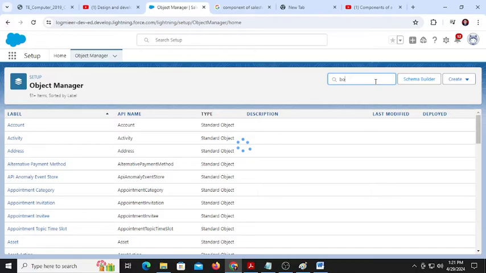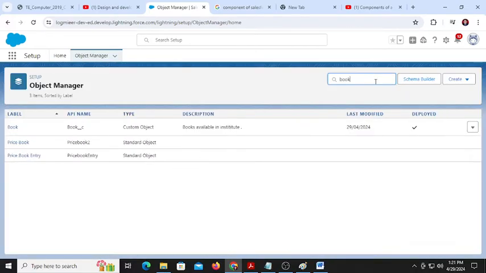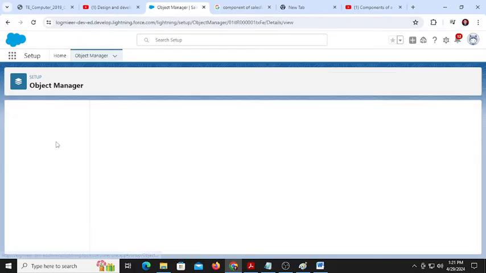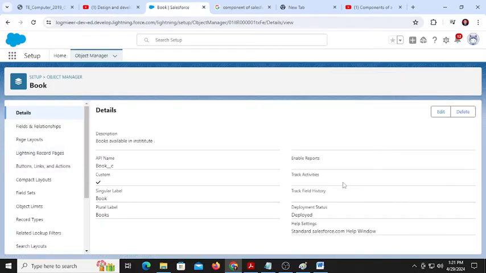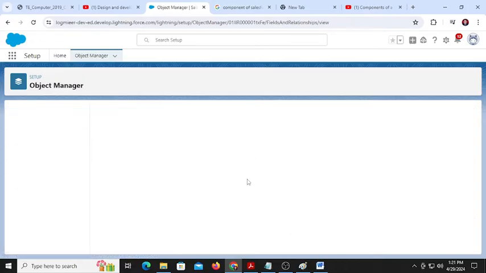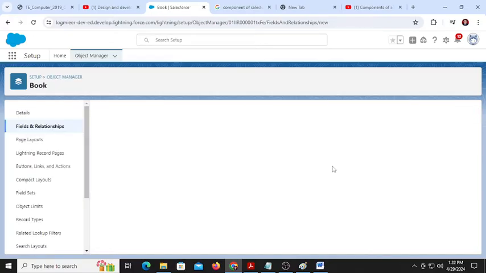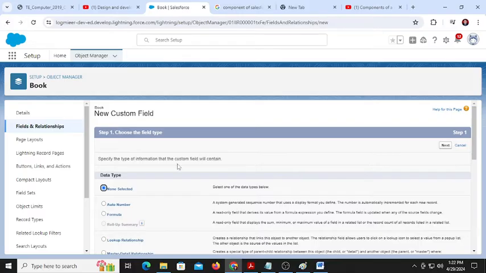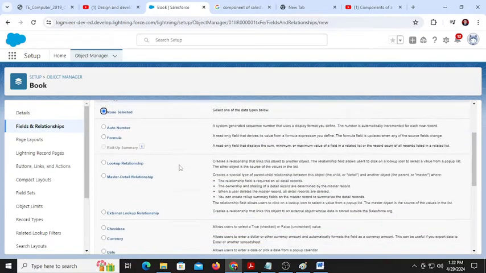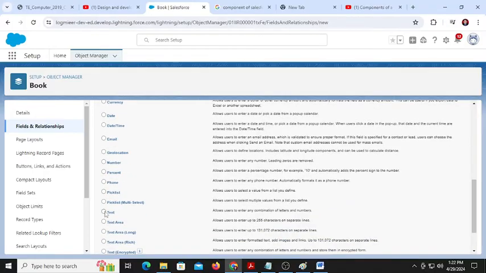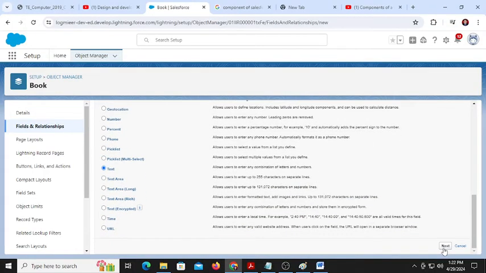My other object is book. You can see it is a custom object. Right now only the book name is there, so we are going to add two fields: author name and its price. So go to the fields. After that, new. I first want to add the author name. Author name should be text, so I'm going to select the data type. After this, next.